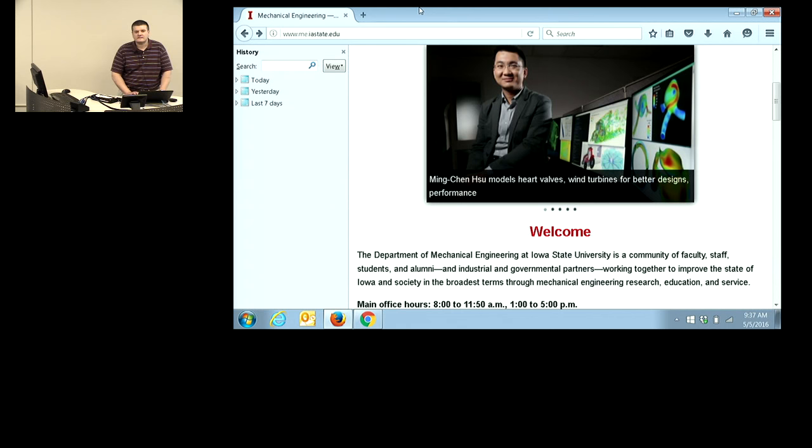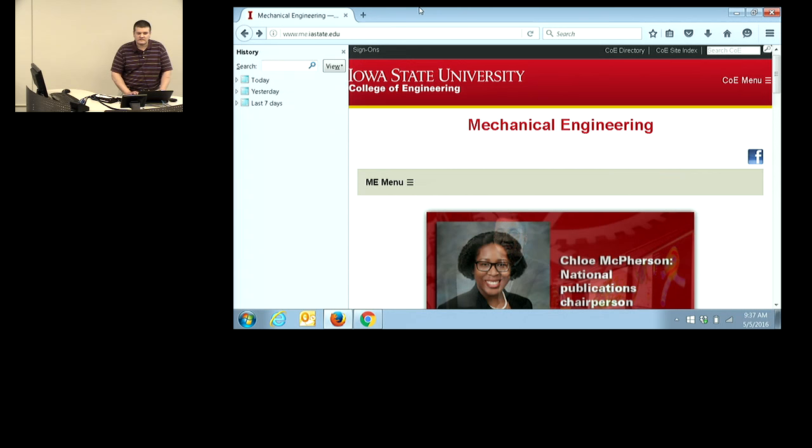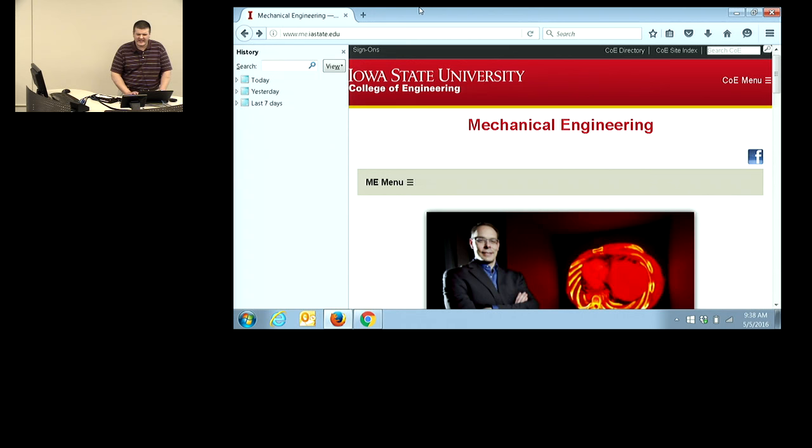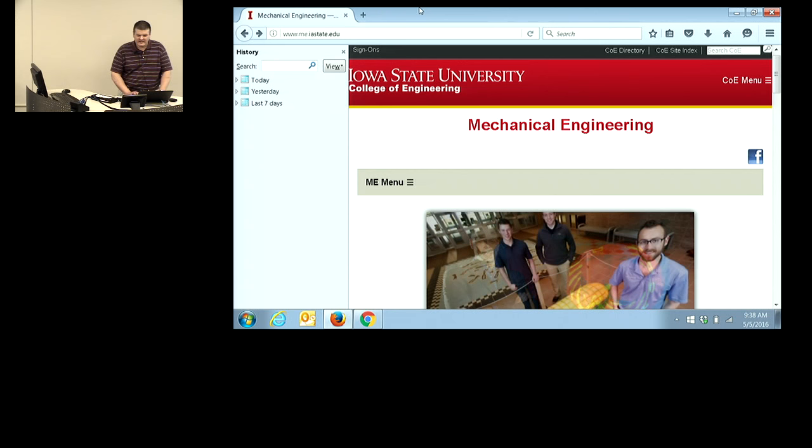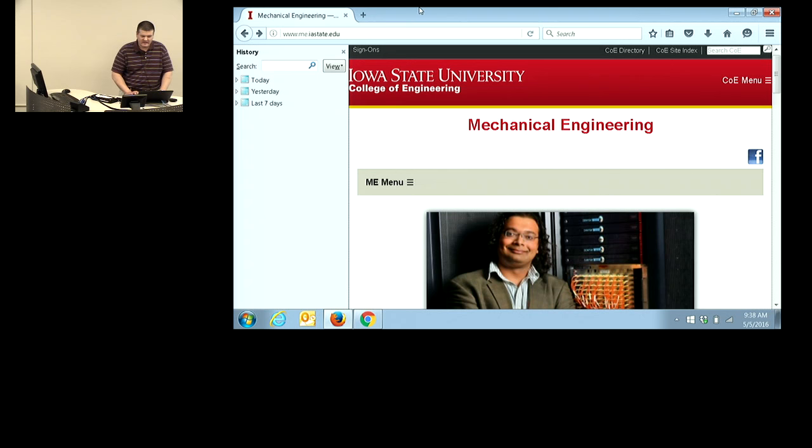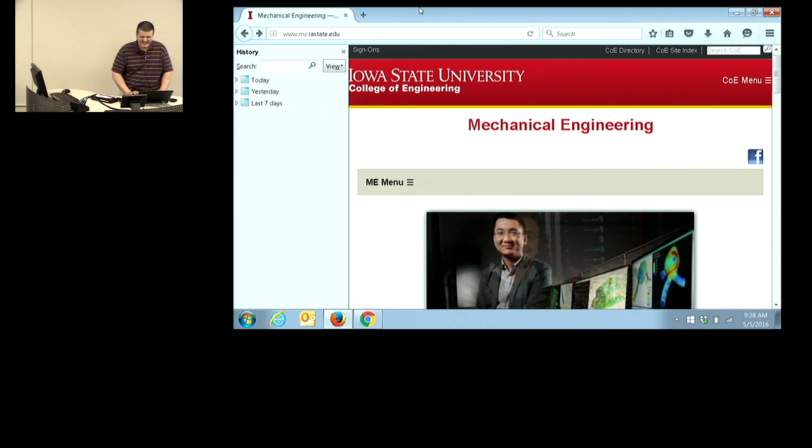Link COE directory. Link COE site index. There's an ME menu right above the graphic. Above search COE. Banner. Visited link graphic Iowa State University. Link graphic College of Engineering. Above that? Below that. COE banner end. Banner. Visited link mechanical engineering. Link graphic logo. Let's see. What's it called? There's an element there called ME menu, which creates a drop-down. ME menu, trigram for heaven, clickable. Next one. Banner end. Banner. Visited link mechanical engineering.